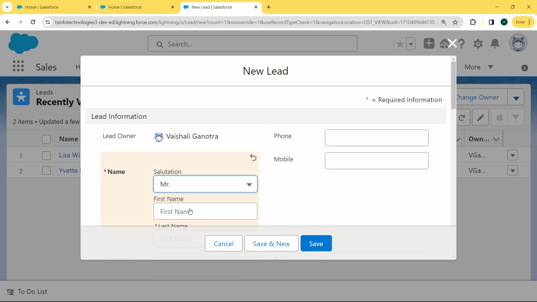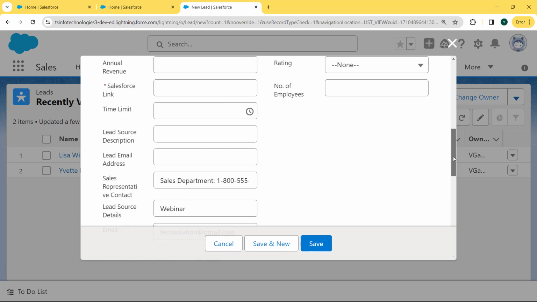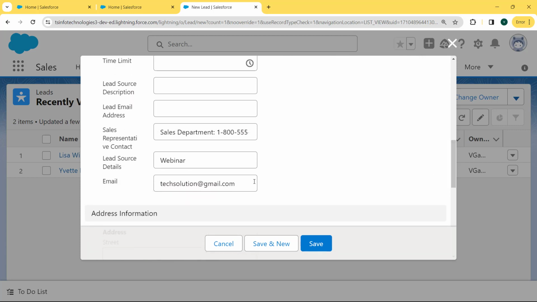Now select the salutation, then enter the first name, then scroll to the bottom and enter the last name, and then scroll to the bottom, and here we can see our email field is already created successfully and the default email is already set. So this shows we can easily set the default value for the email field.